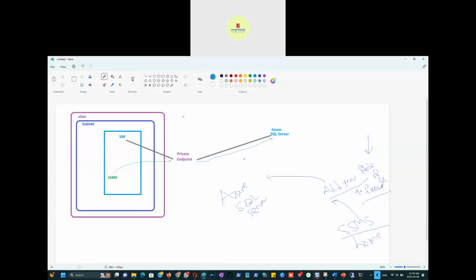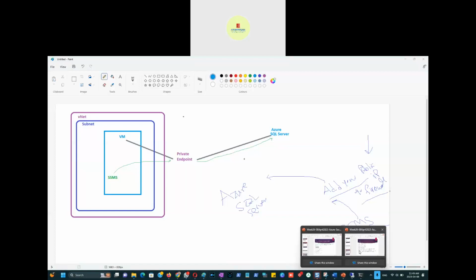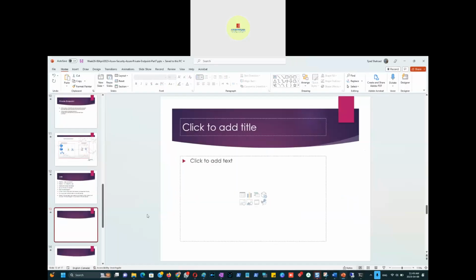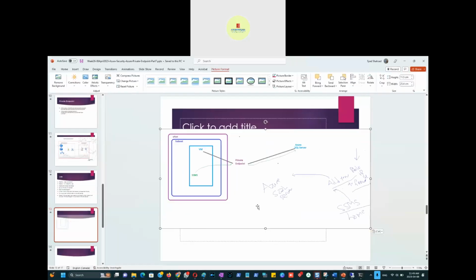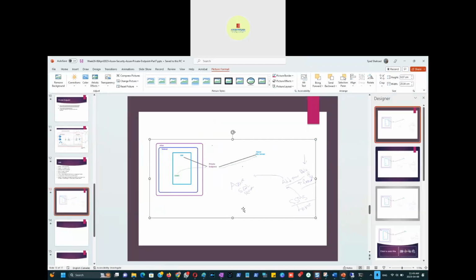I'll just copy this as well and put it in WhatsApp and put it here as well. That's our intention. Okay, now let's go ahead and start configuring it.